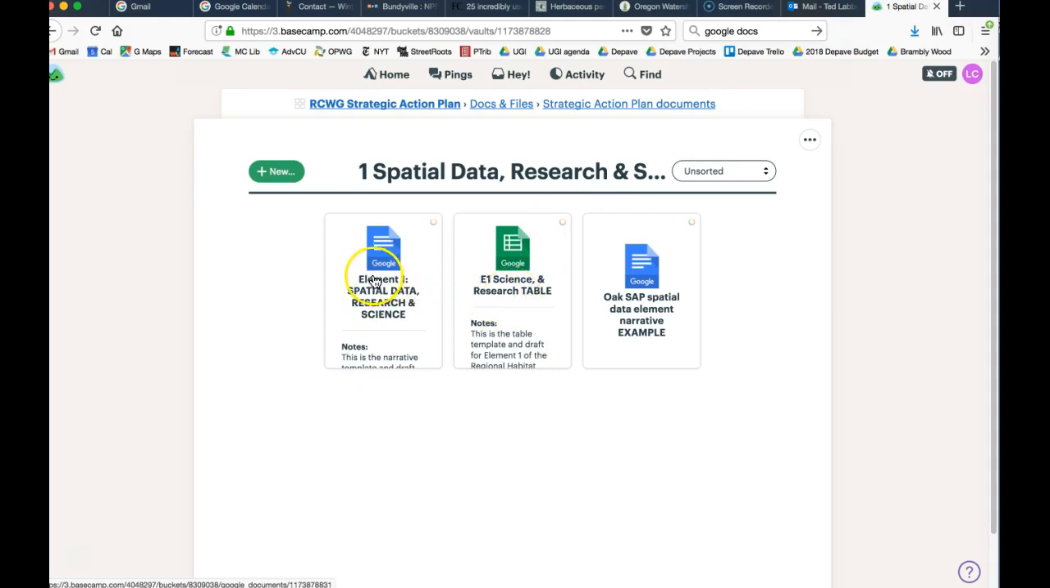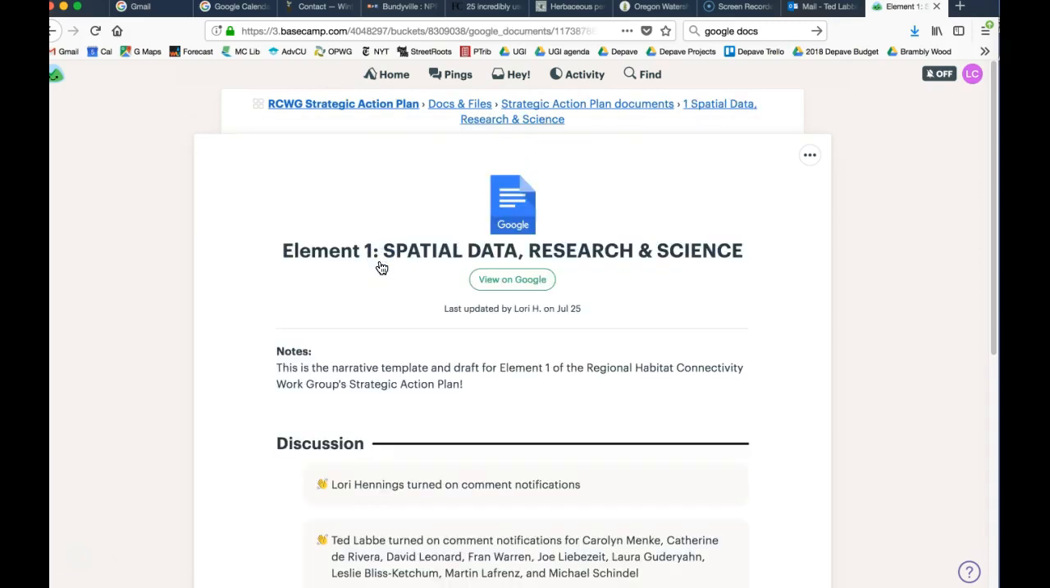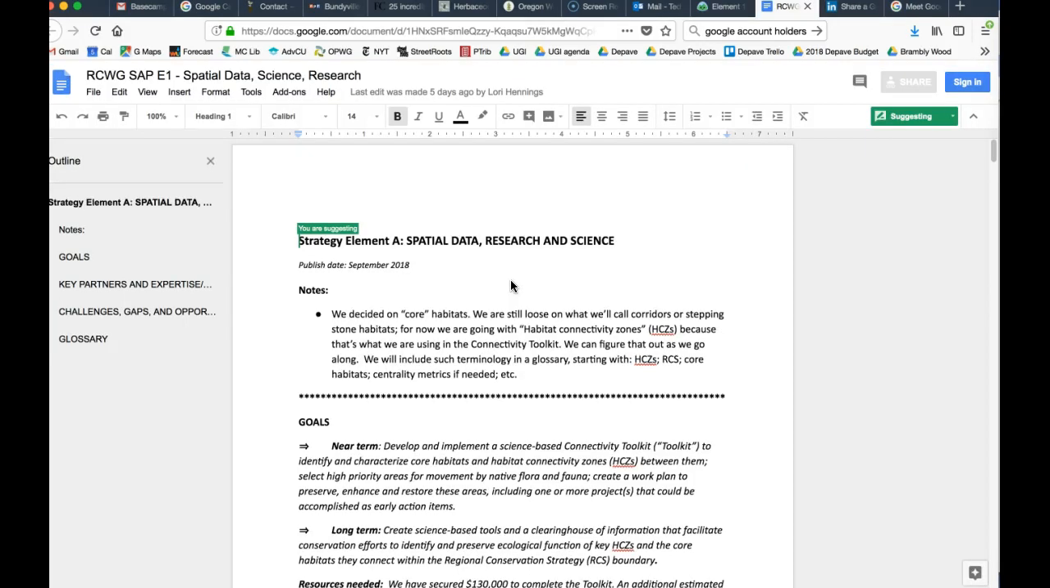So I'm going to go to the draft Element 1, spatial data, research, and science, and open this up. It asks if I want to view this on Google. You click on that link. When you click on those links in Basecamp, you are taken to the RCWG Strategic Action Plan Element 1. You'll see this screen for the narrative. You'll notice on the screen that we're in suggesting mode.